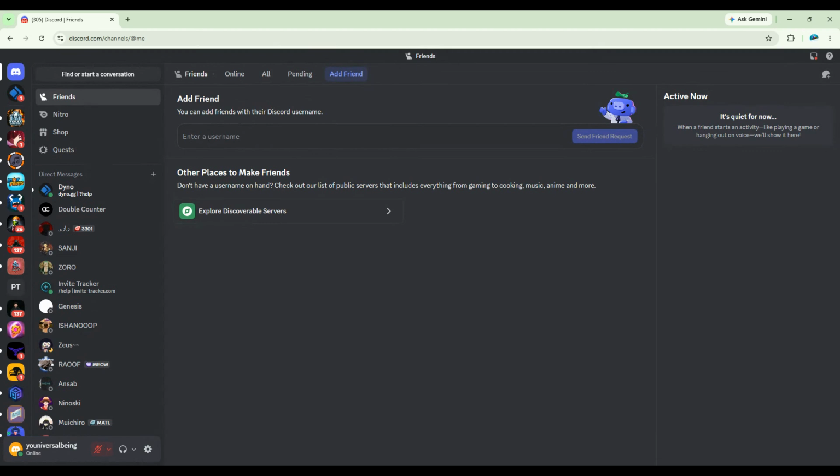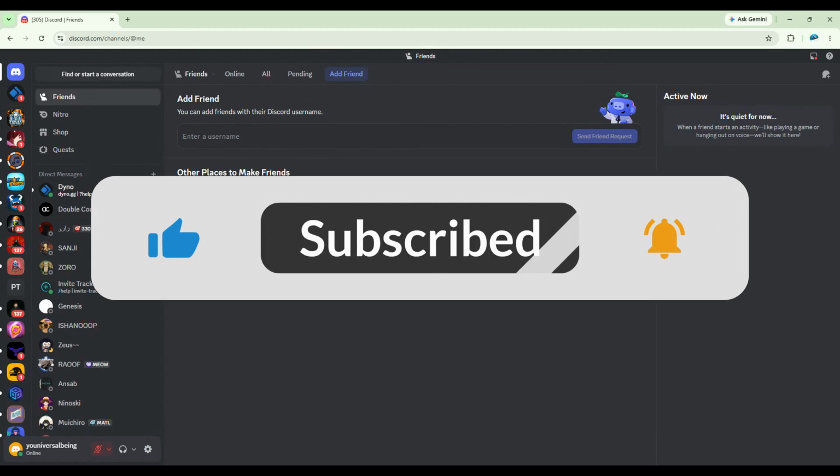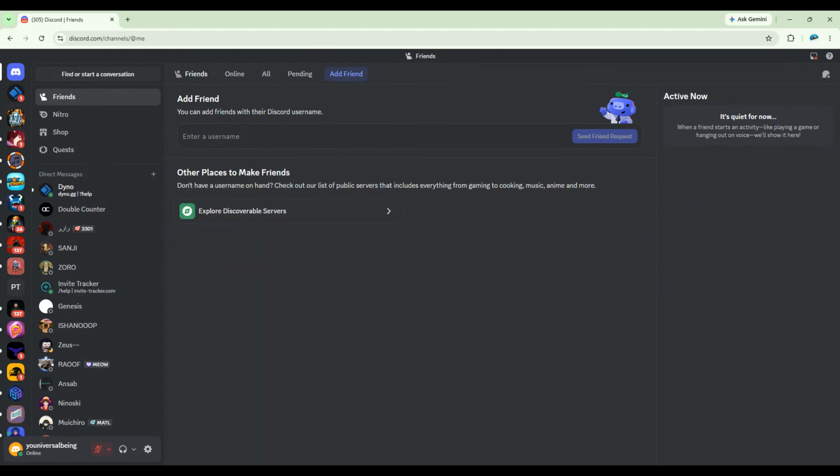If you're trying to access your account, the safest and only recommended method is to use Discord's normal sign-in process with your email, phone number, and password, plus two-factor authentication if you have it enabled.